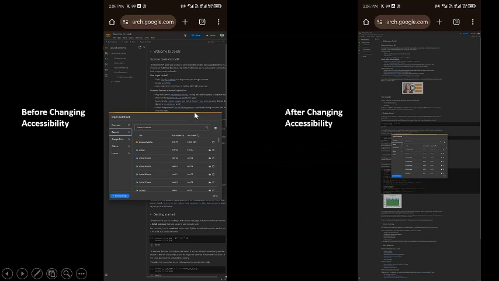Now, the first desktop site view is what you see before you change your accessibility. This is how it will look. Then after changing your accessibility, this is how it will look. You see that this one is smaller. You can zoom it actually, but this second one will give you flexibility to write your code.